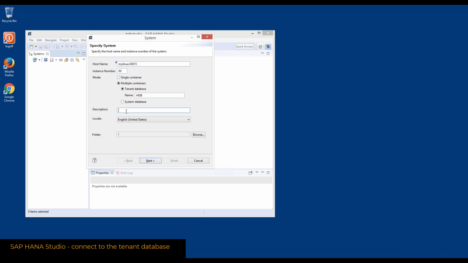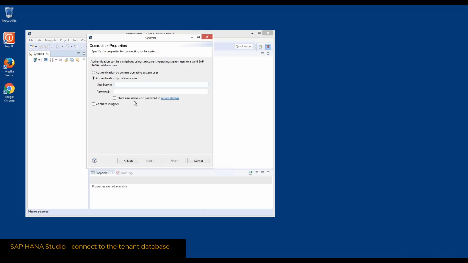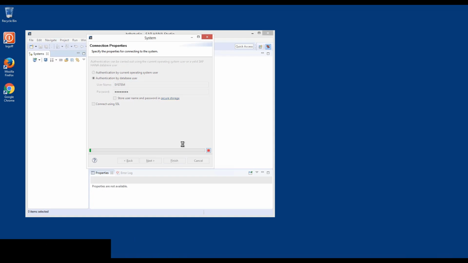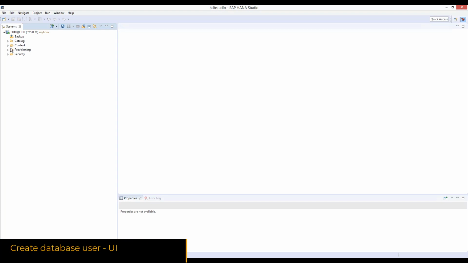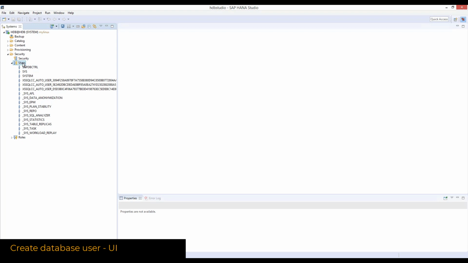Afterwards, we will define the user credentials, as the tenant database process created only the SYSTEM user. Then we will connect with this specific user. SAP recommends creating a new superuser to perform the administrator tasks. In this case, we are going to create a new user account by using the user management section in the SAP HANA Studio. In the security section, we would right-click and select the New User option.